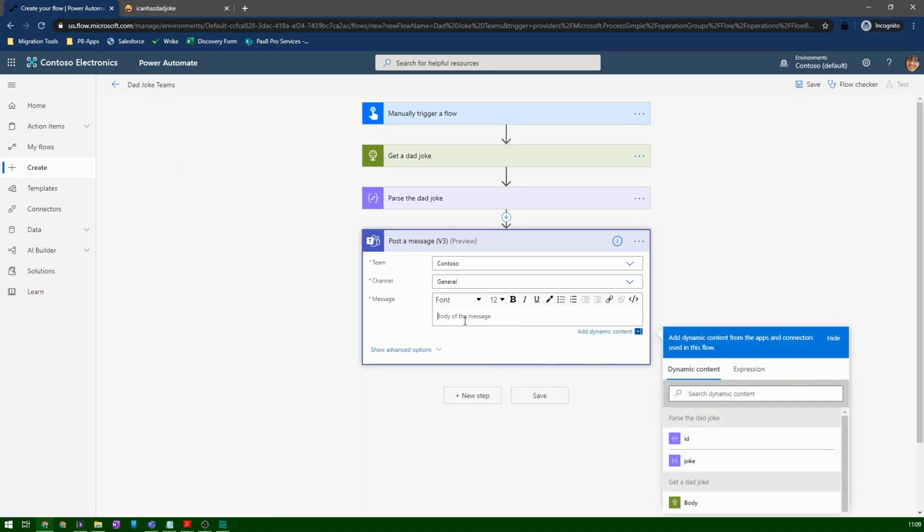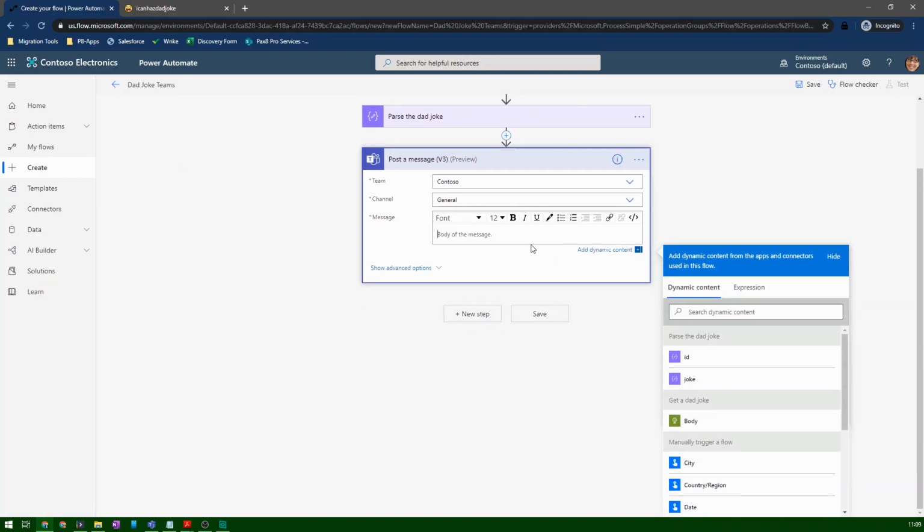Now, here's where we can have a little fun and put in the dad joke. You can see here, once I click here, we have all these different variables, particularly under the parse the dad joke step. We have the ID and the joke. Obviously, we don't really care about the joke ID unless we wanted to get advanced and save history to make sure we don't get duplicates or anything like that. We don't really care about that. We just want the joke.